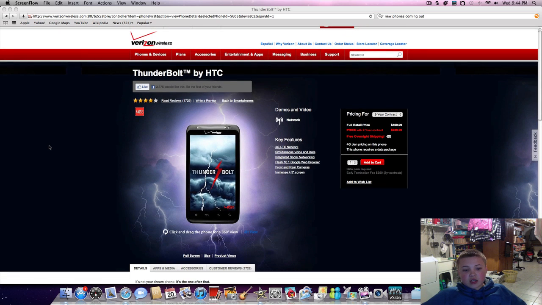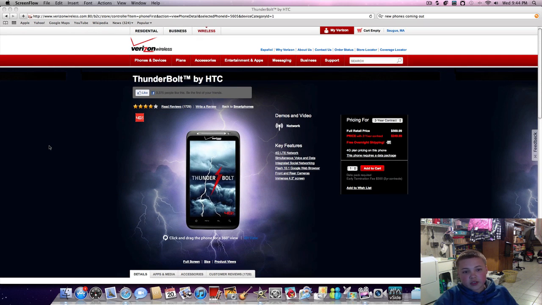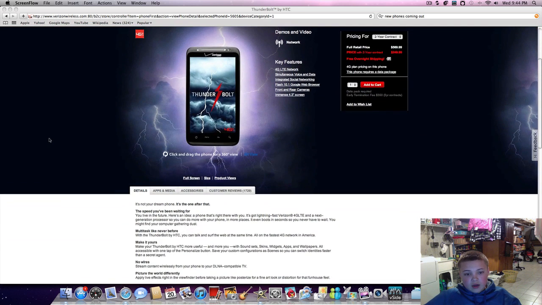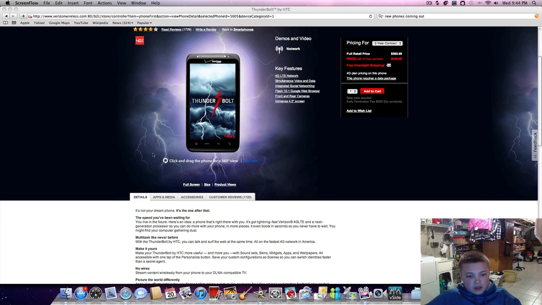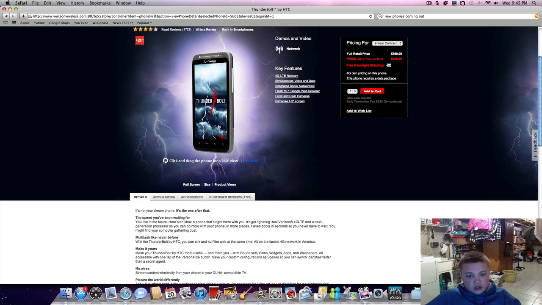So first, to start off, this is made by HTC. It's running on Verizon Wireless's 4G LTE network, and with a 2-year contract, it costs $250. And then you need to get the 4G plan. Now, here's the picture of the Thunderbolt right here. And I'm just going to show you the 360 spin of it.